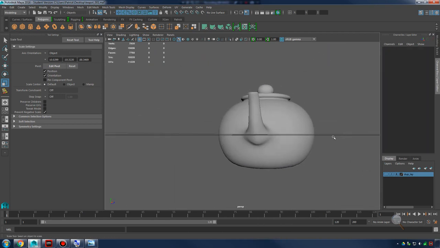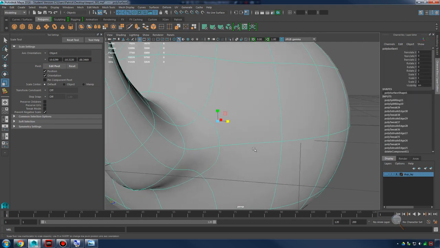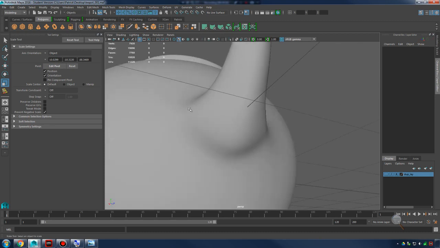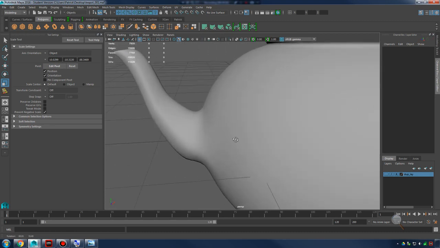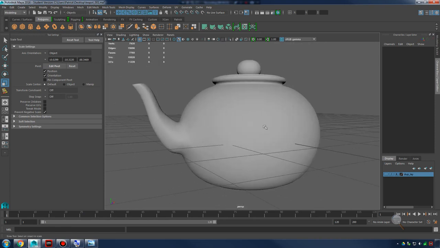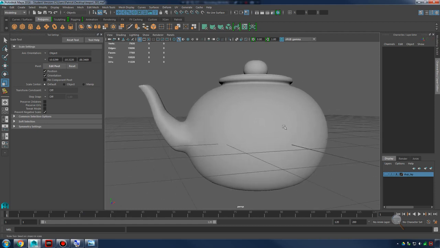Alright, so we still have n-gons, and I can kind of see these weird bulges here. I don't know if you guys can see it on your screen, but I'm getting this weird bulge, and I think it's because we have those n-gons there. See how it's kind of weirdly shaped right there? So maybe if we fix those n-gons a little bit, it'll make it a little bit better.